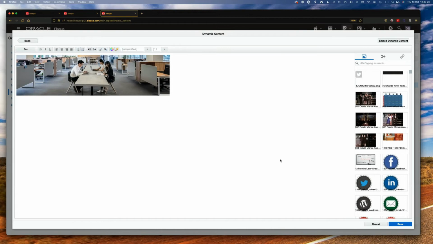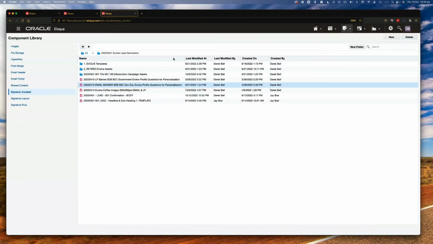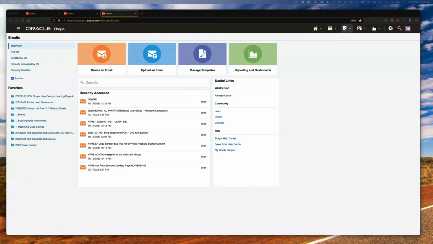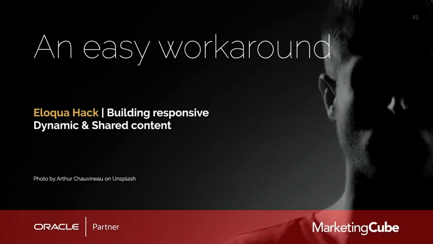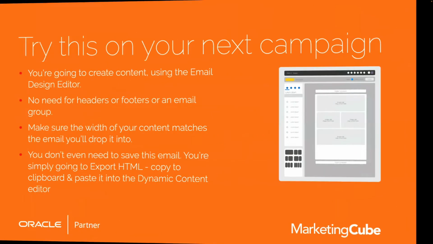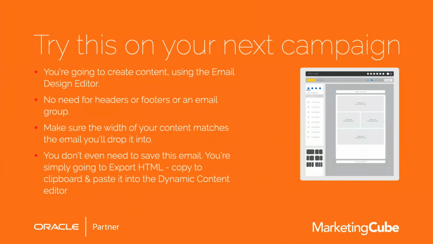So there is a workaround in the interim that you can play with. And the workaround is essentially to use the email. Let me just quickly show you this slide to get this point across. Essentially, what you're going to do is use the email design editor simply as a content building tool. So don't think of it as you building an email. You're simply using the design editor to create a section of content that we're going to be able to paste into the dynamic content editor.